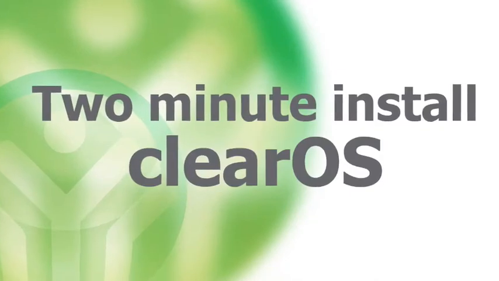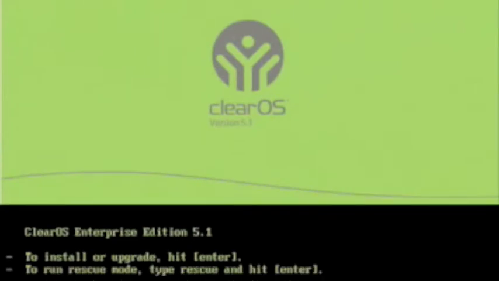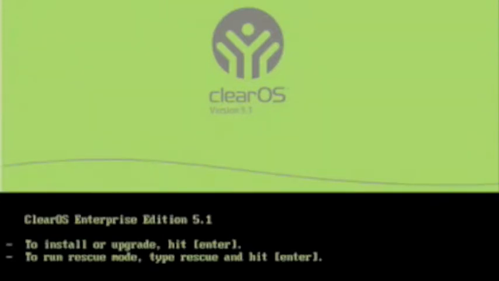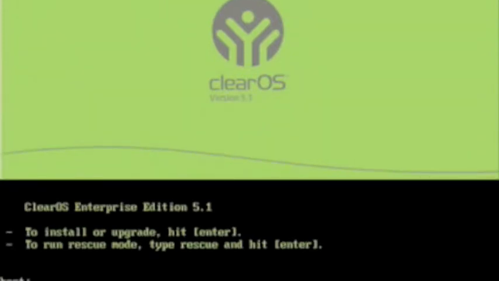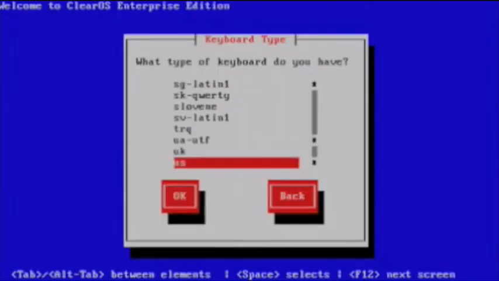This is the 2-minute install for ClearOS. Insert your CD, power up, and hit return when you're ready. Choose your language and your keyboard.